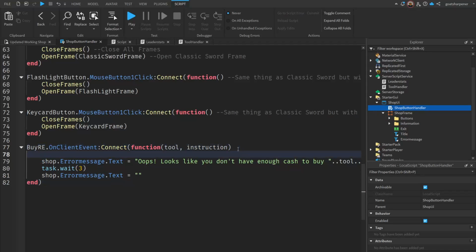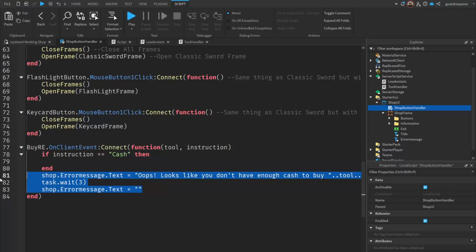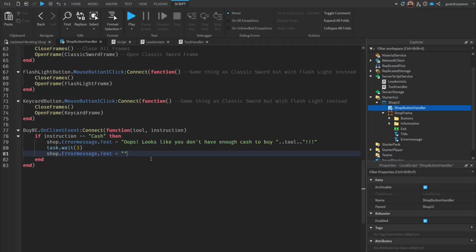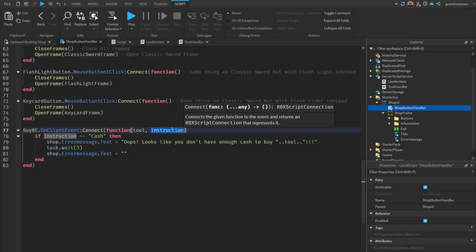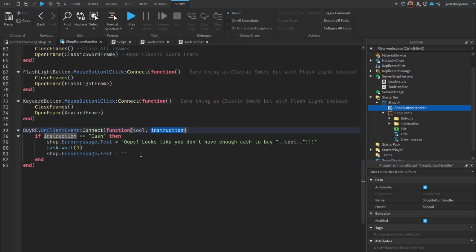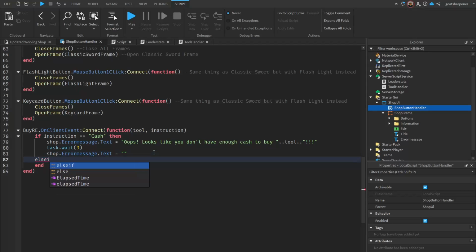And then over here, just under that, just write if instruction equals to cash, then, and then just copy and paste all that code back in there. This is just so that we can use the exact same remote event for two different things. So the instruction right here, this is just the string that we pass on. So if we're trying to do something to do with the cash, then we'll tell them they don't have enough cash. And then else if instruction equals to, and then I think the other scenario we called it max.